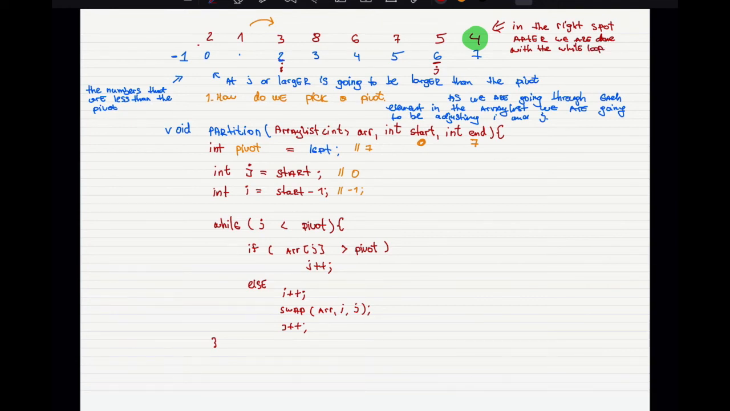Okay. I'll give you a second, guys, to think about where I would need to put 4 and how I will need to do that. Okay, so what did you guys guess? I know that 4 is going to be larger than everything after i. So I have to put 4 one index after i.